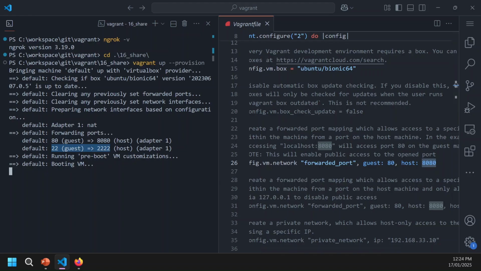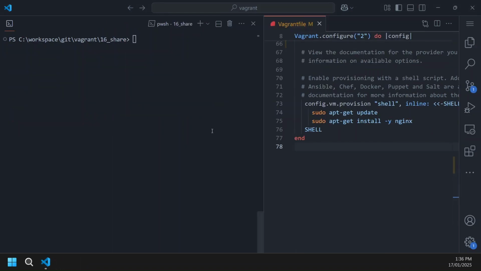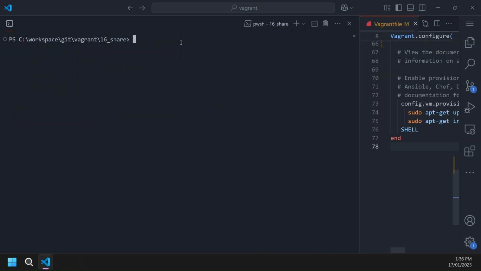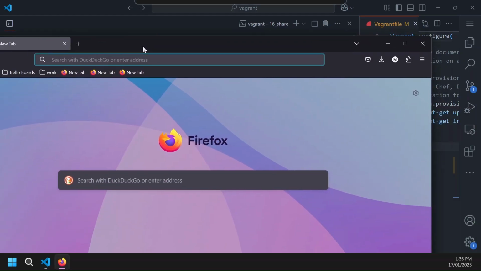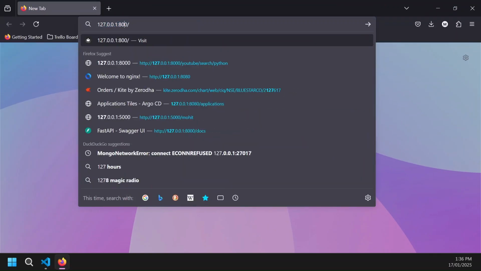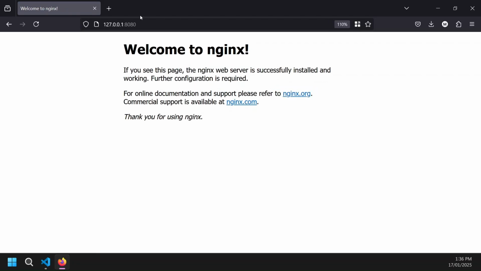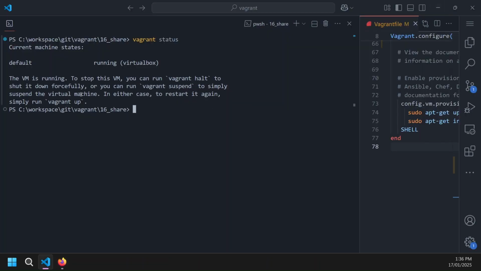So it's booting up the virtual machine now, and then it will provision it. All right, our virtual machine is up. You can check with vagrant status, and as I've already shown, the port is being forwarded to 8080. Now if I go to my web browser and try to visit my localhost URL on port 8080, you can see this page is opening, which means that my virtual machine is working properly and it's serving traffic on port number 8080.